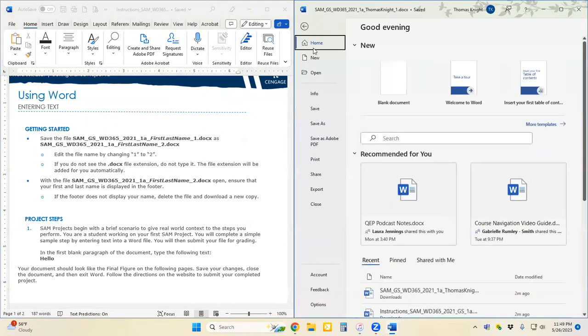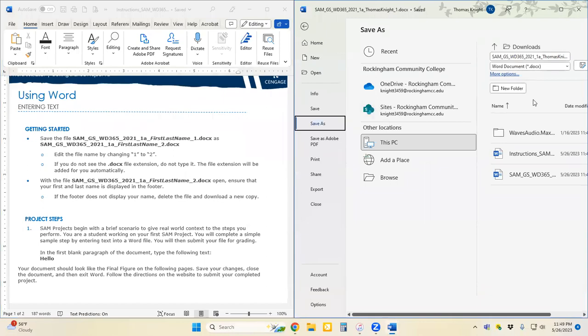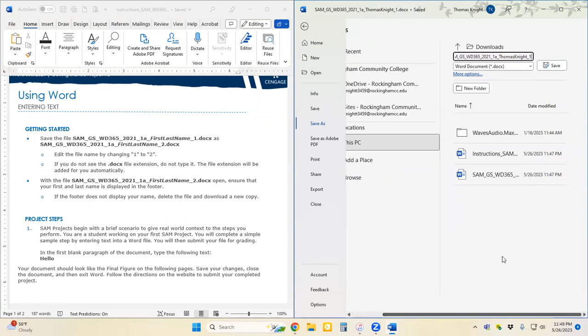Go ahead and click on File, Save As. And then over here on my downloads, let me just slide over here just a little bit. I'll replace my 1 right here with a 2. And this is where I was talking about that we don't want to add the .docx. So it's really tempting to do that, but Word adds that automatically. All right, so you do not need to add that.